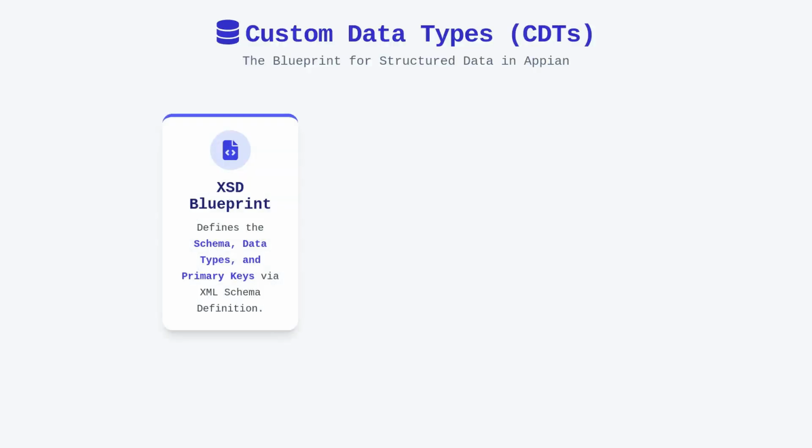Custom data types, or CDTs, serve as the primary mechanism for modeling structured data within Appian. While you might be accustomed to defining tables directly in a relational database, Appian prefers a structured approach where the schema is defined via XML schema definition files. The XSD file acts as the blueprint for your data, dictating the structure, data types, and primary keys before the database even sees the table.